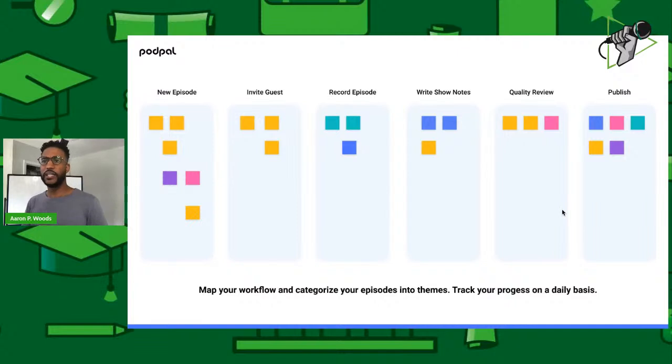If you are using a paper process or a program, we'll get into programs and applications in a minute, I highly recommend categorizing your episodes into themes. So in this case, imagine that each of these different color sticky notes represents a different theme. And let's say that it's a business podcast. And so everything that's a blue sticky is an episode about marketing. Everything that's yellow is an episode about advertising. Everything that's pink is an episode about pricing.